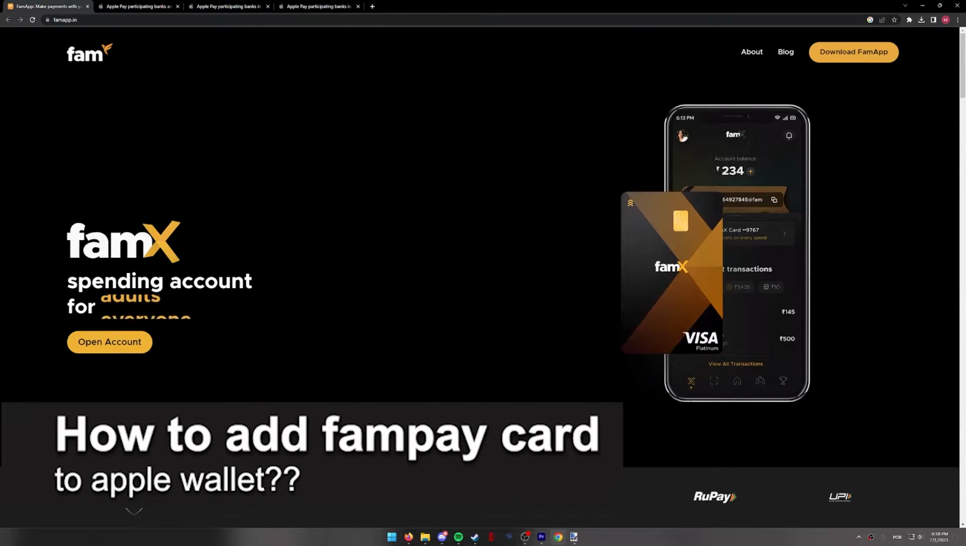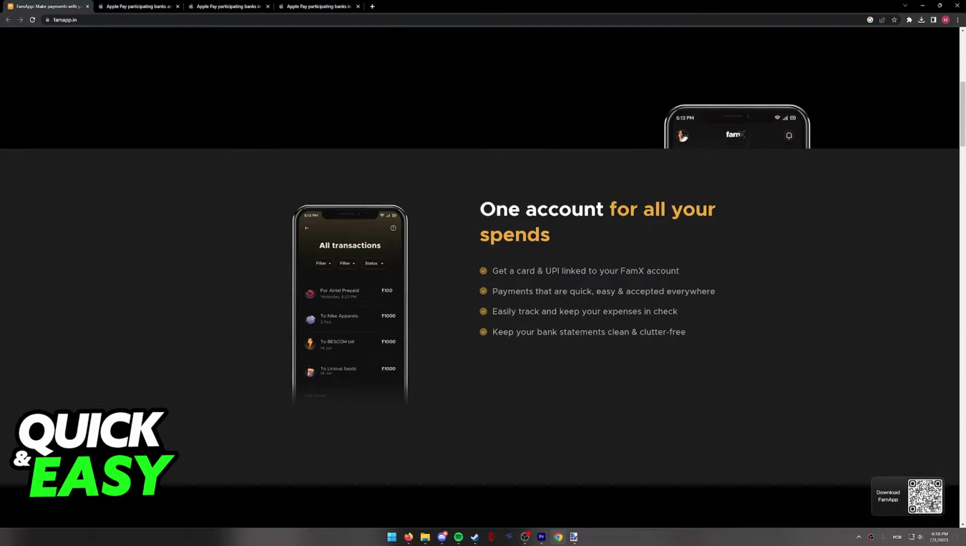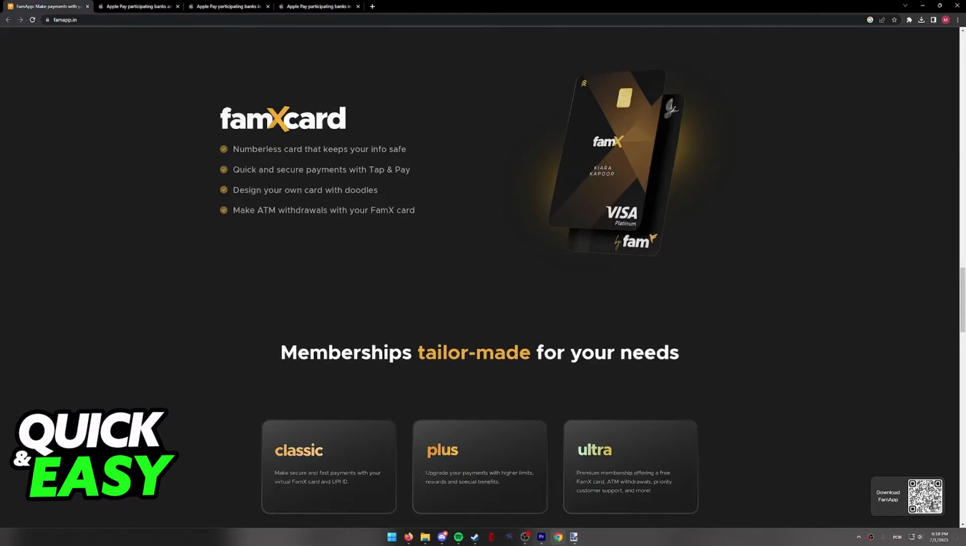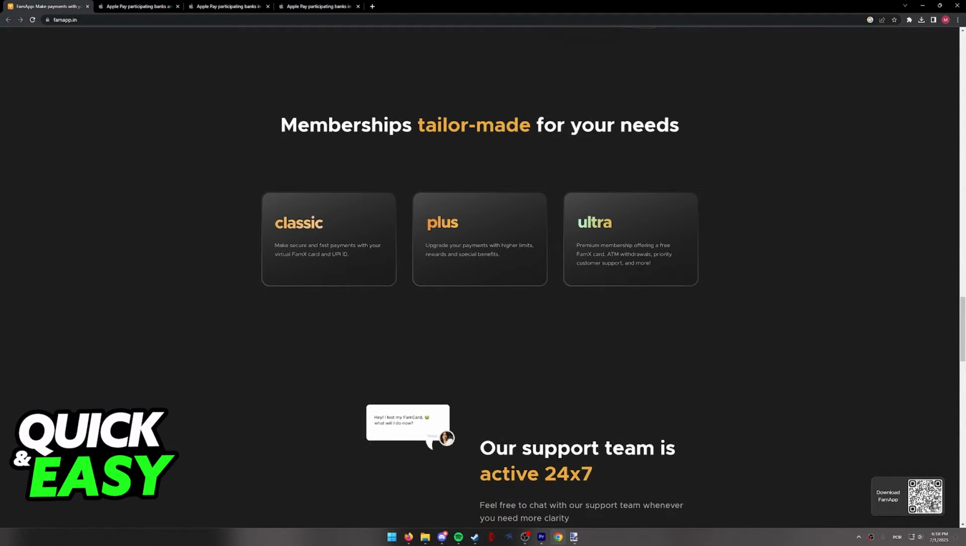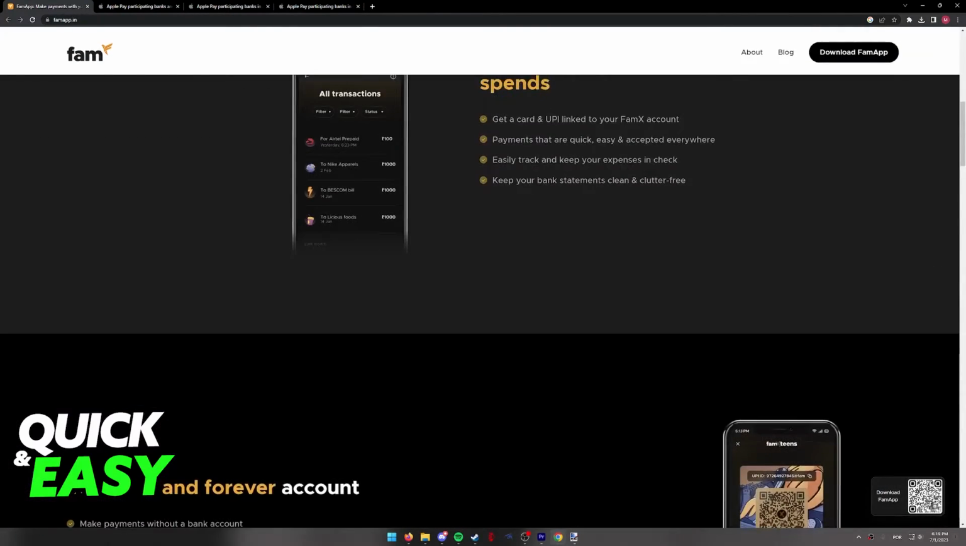In this video, I'm gonna solve your doubts on how to add a Fampay card to Apple Wallet and whether or not it is possible to do this. As you can see, I'm at the official Fampay website, but you can also attempt to do this process over at their mobile app. If you open up the mobile app and you tap on your card to see all of the details, you will notice that the usual Add to Apple Wallet button is nowhere to be seen. Is there any workaround that we can do to input our Fampay card into an Apple Wallet?